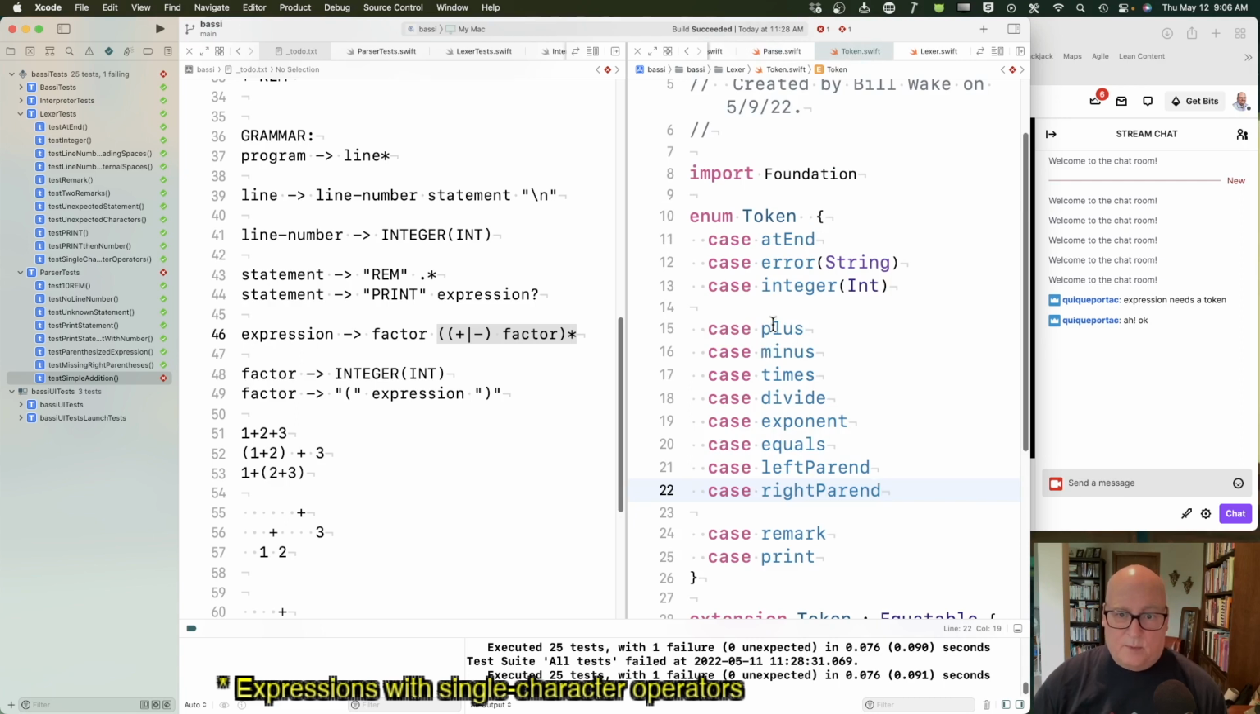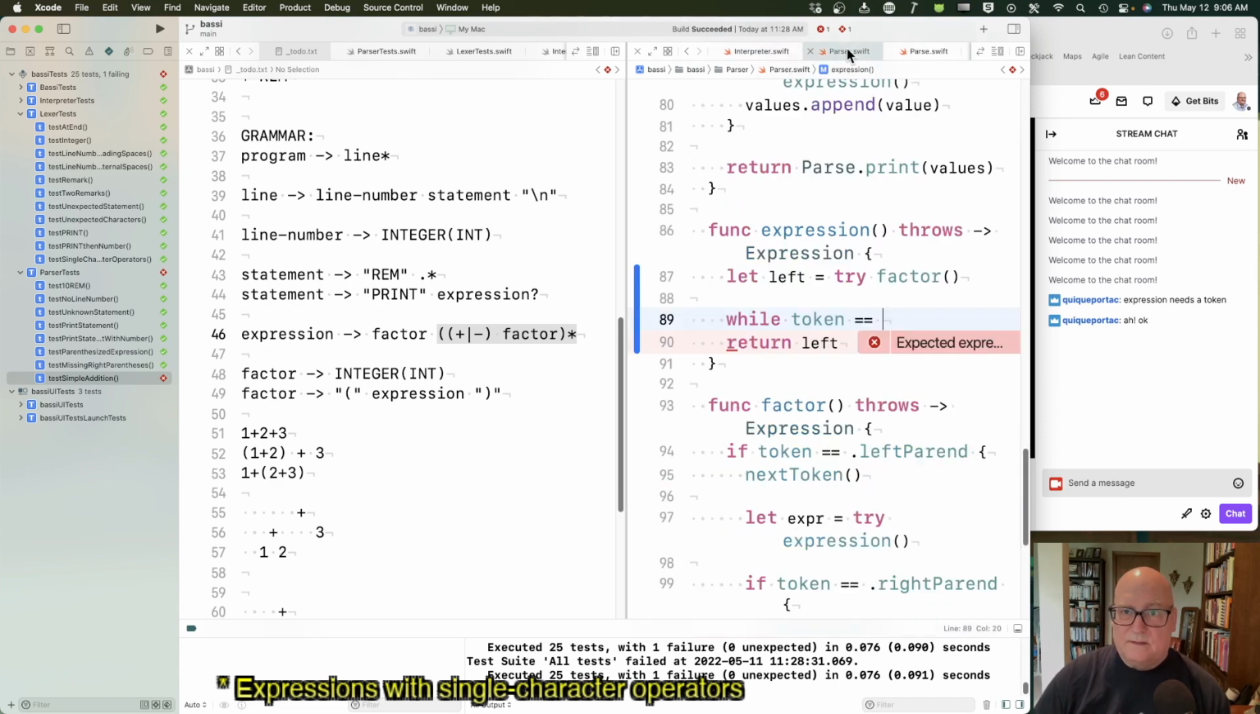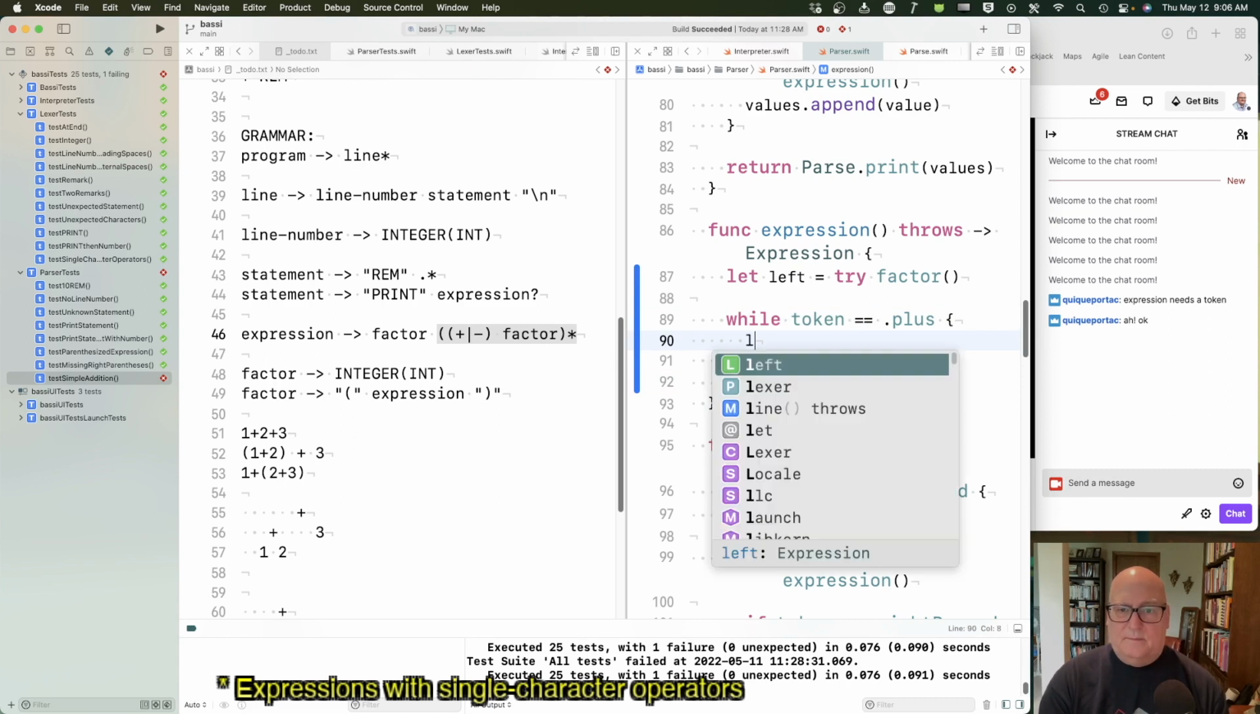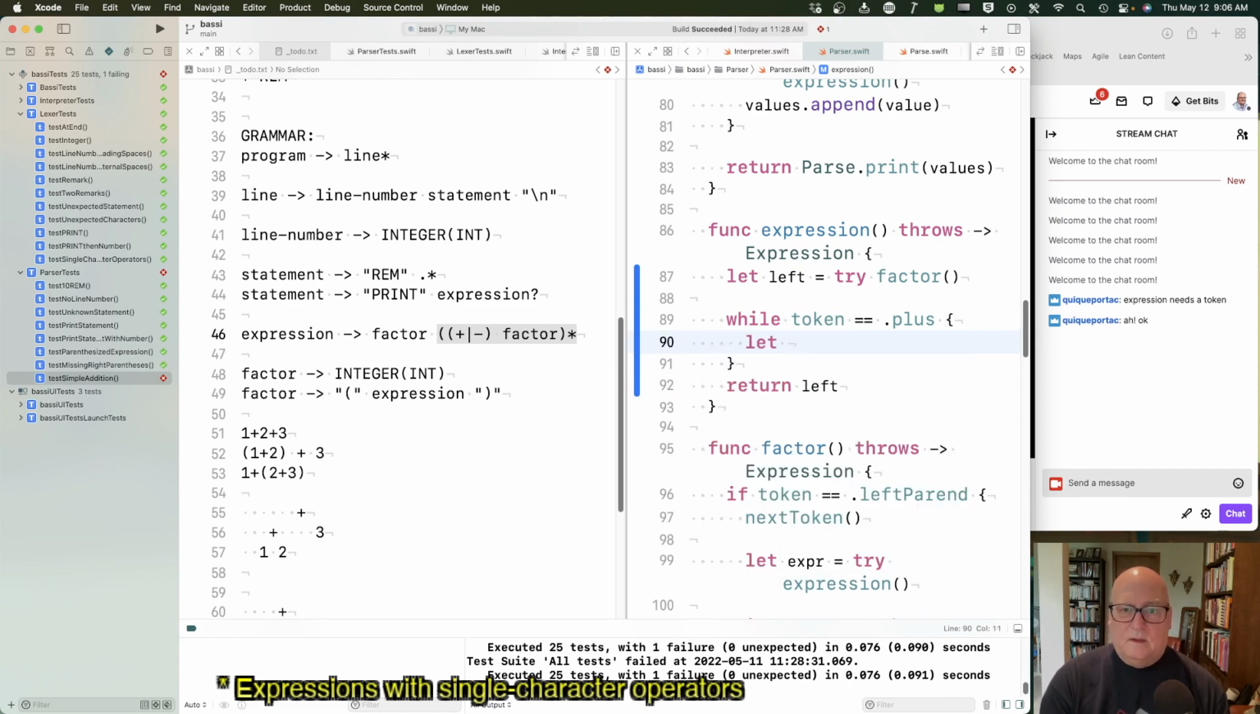Okay, we have an operator for each one. So if it's plus or minus, well, we'll just do plus for now, kind of driving off the test. While token equals plus, we're going to do something. Well, what are we going to do? We're going to capture a factor.